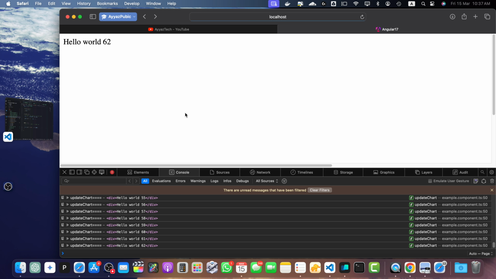In summary, the afterRender and afterNextRender hooks introduced in Angular 17 provide a convenient way to execute code after the component's view has been rendered. They are particularly useful for initializing third-party libraries and performing DOM operations that depend on the rendered elements. By leveraging these hooks, you can write cleaner and more maintainable code for post-rendering tasks in your Angular application.